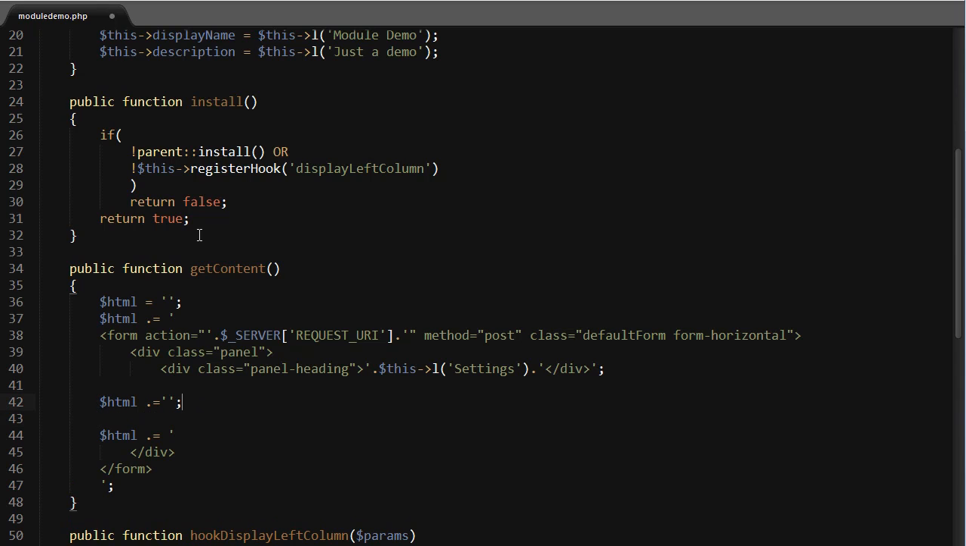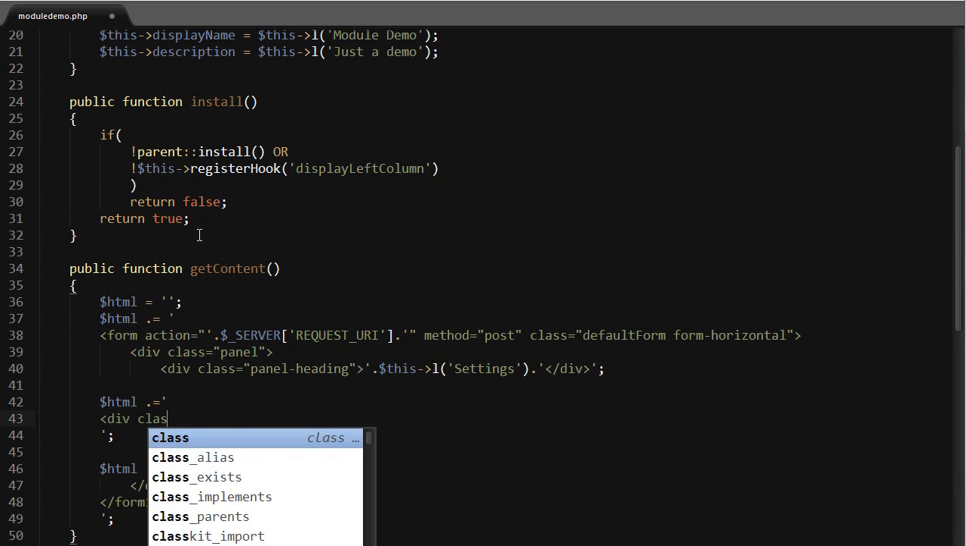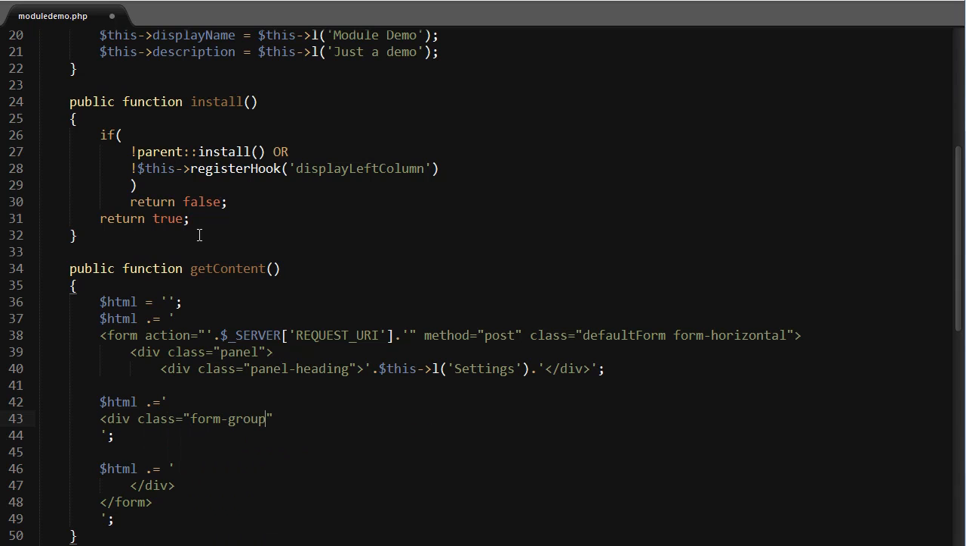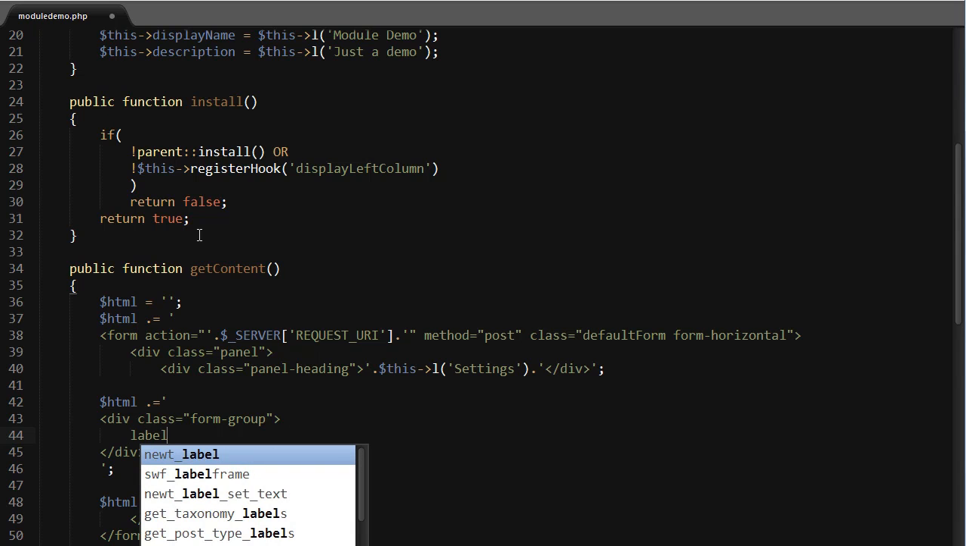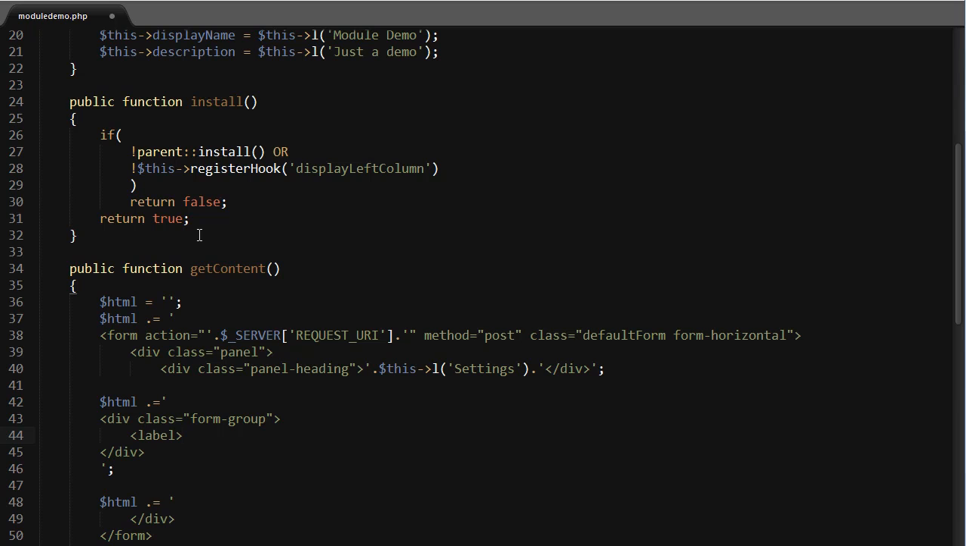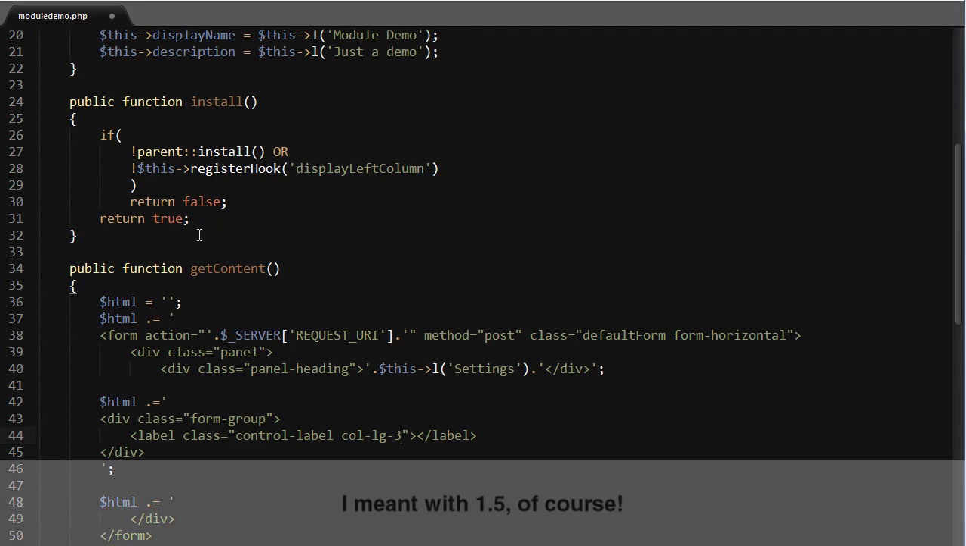So we got that wrapper laid out. Now let's add a very simple input box and a submit button as well. So div class form-group. Again, this is 1.6 only. Inside it, I want to add a label with a class named control-label col-lg-3. This is Bootstrap in the back office. You can just use a simple label with PrestaShop 1.6 in this case.